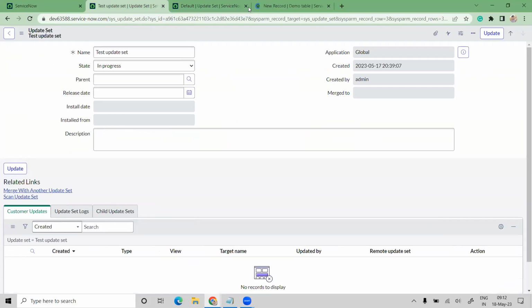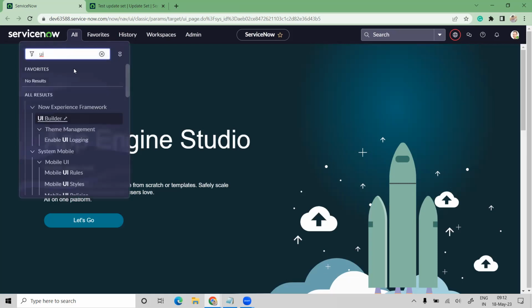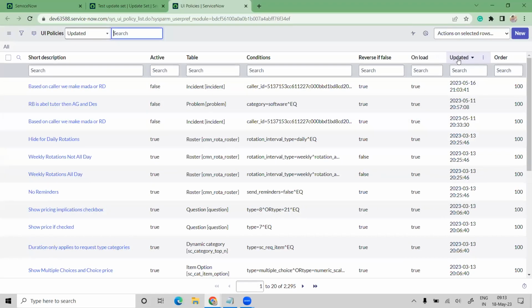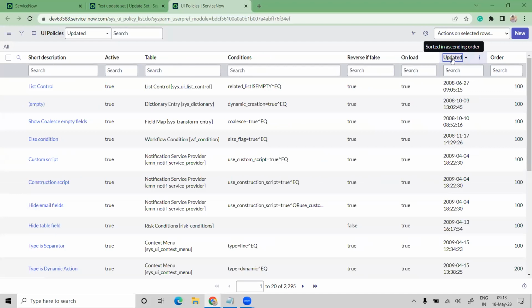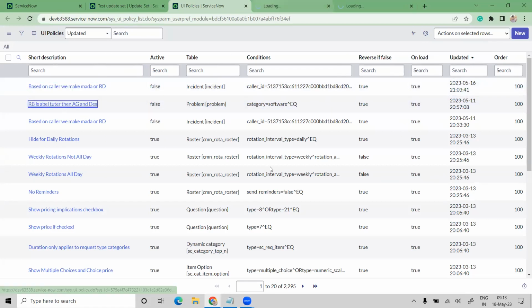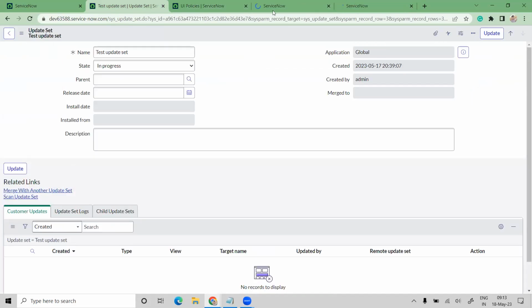Not with it. Let me go with UI policies, because the customizations are already there. This demo table is not there in a new instance, right? So I'll just go with UI policies and take the updated one. If you click on updated, then you will get the latest one. You can check the date as well. It's like 15 years ago. Let me go with the new one, based on caller. This is the one and this is the one. These two I'm going to capture and check. There are no records to display right now in this update set, test update set.